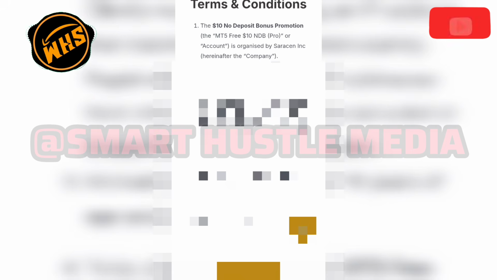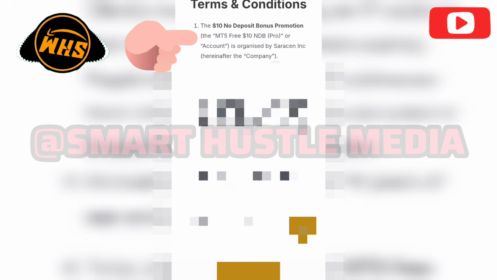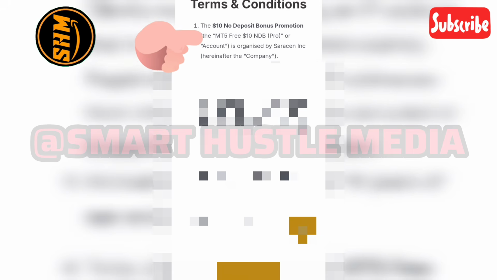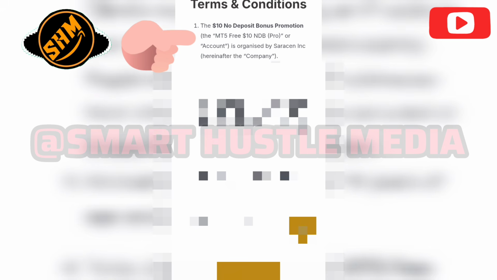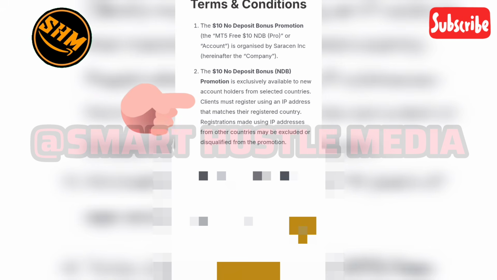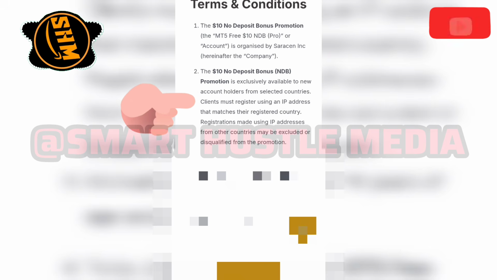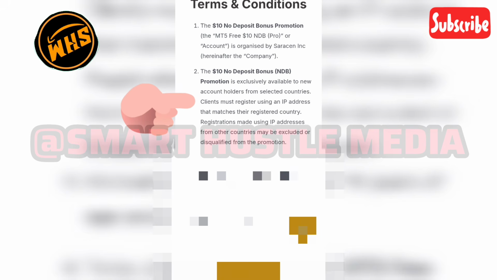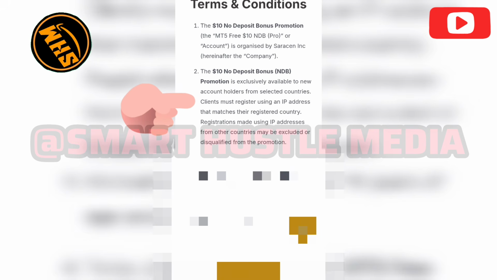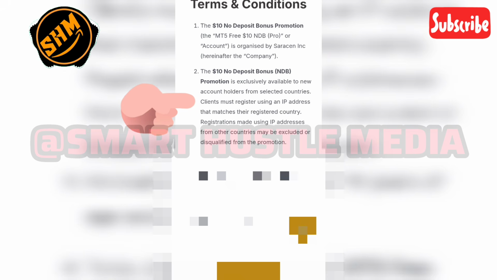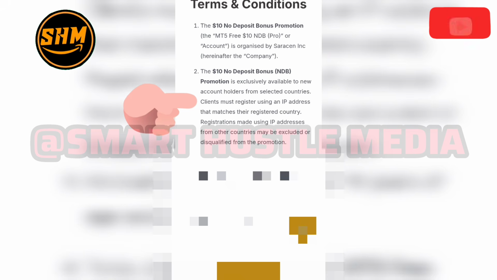The terms and conditions state that 1. The $10 no deposit bonus promotion, the MT5 free $10 NDB Pro account, is organized by Saracen Inc., hereinafter the company. 2. The $10 no deposit bonus, NDB, promotion is exclusively available to new account holders from selected countries. Clients must register using an IP address that matches their registered country. Registrations made using IP addresses from other countries may be excluded or disqualified from the promotion. 3.